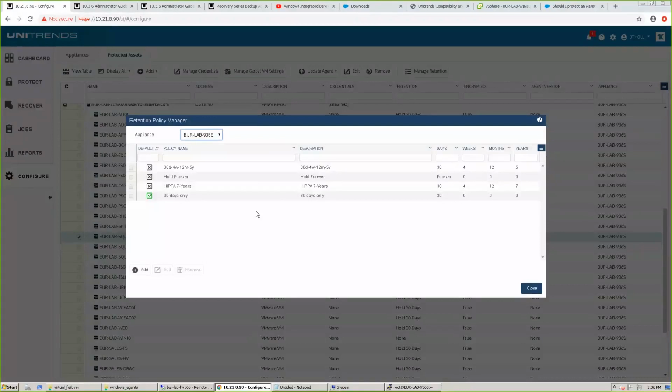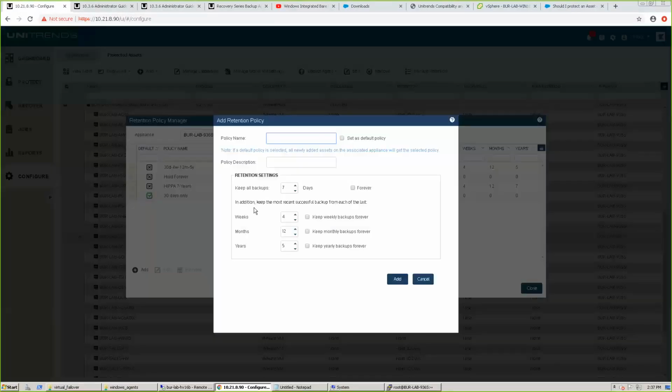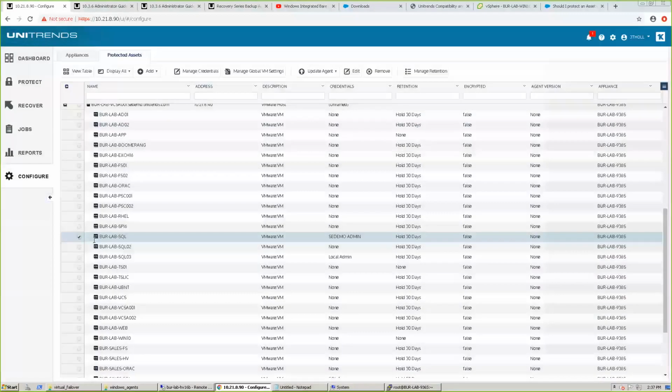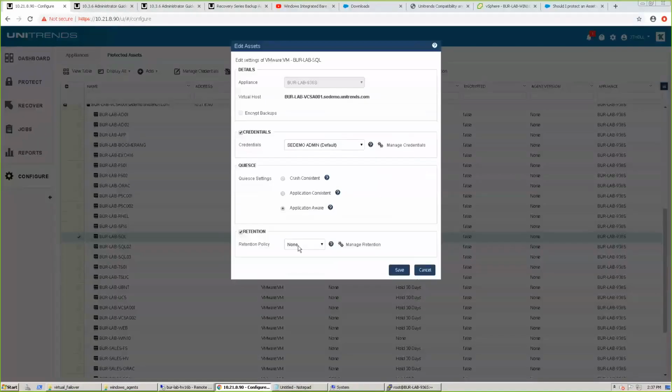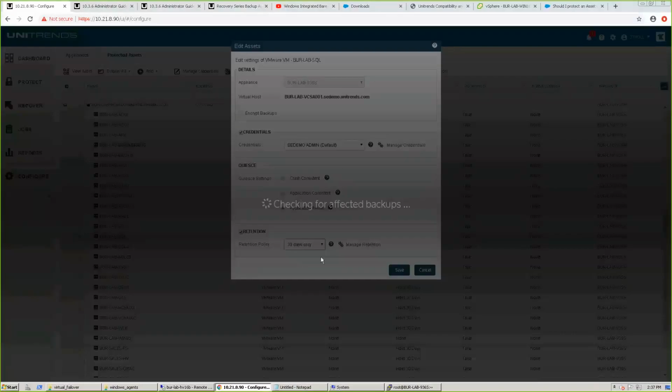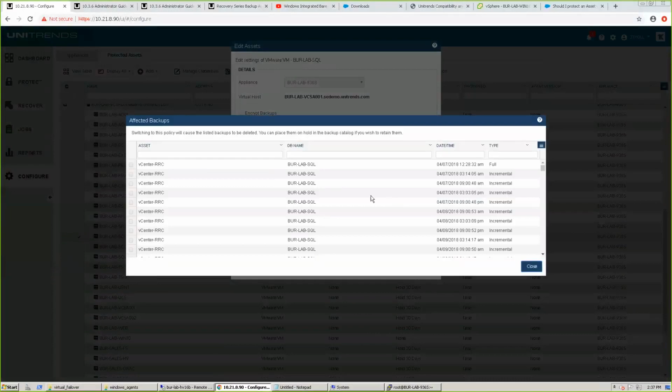Now we've actually replaced it with what we call our long-term data retention manager. You're able to create policies in here that specify how many dailies, weeklies, monthlies, and yearlies you'd like to apply to a specific machine. After creating these policies, you would simply set them at the individual asset. So for example, on my SQL Server here, if I come under the Edit menu, I can come down to the bottom and choose what retention policy I'd like to apply there. If I want to keep this for 30 days only, this would go through and find any backups that were outside of those 30 days and say these are ones that are going to be purged as a result.